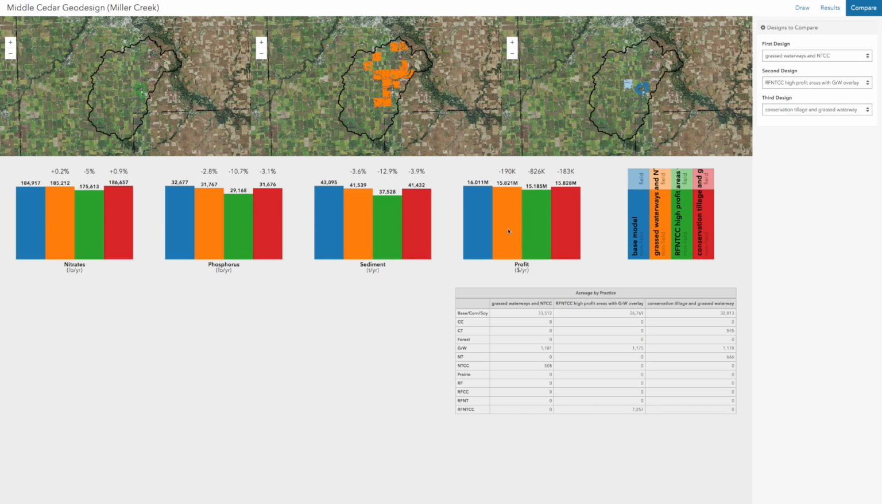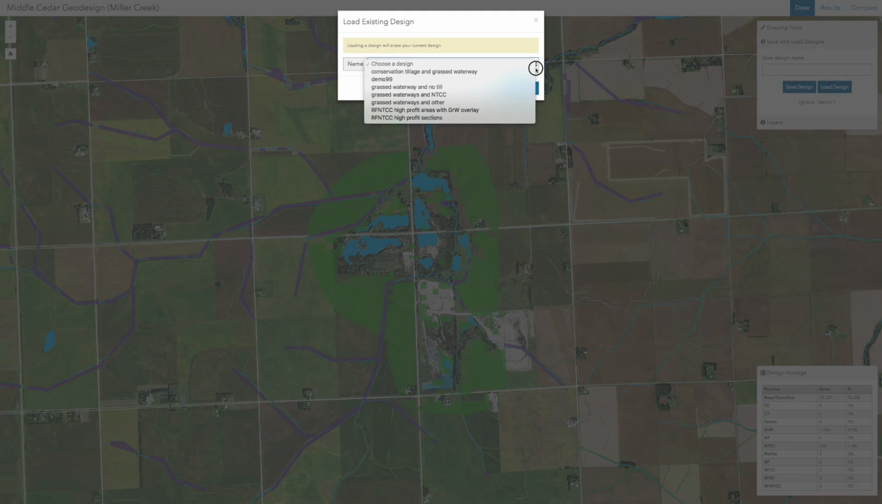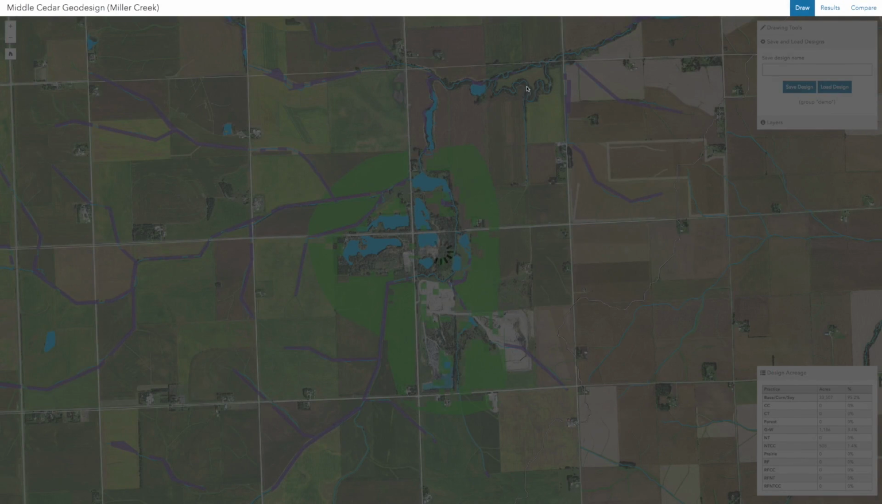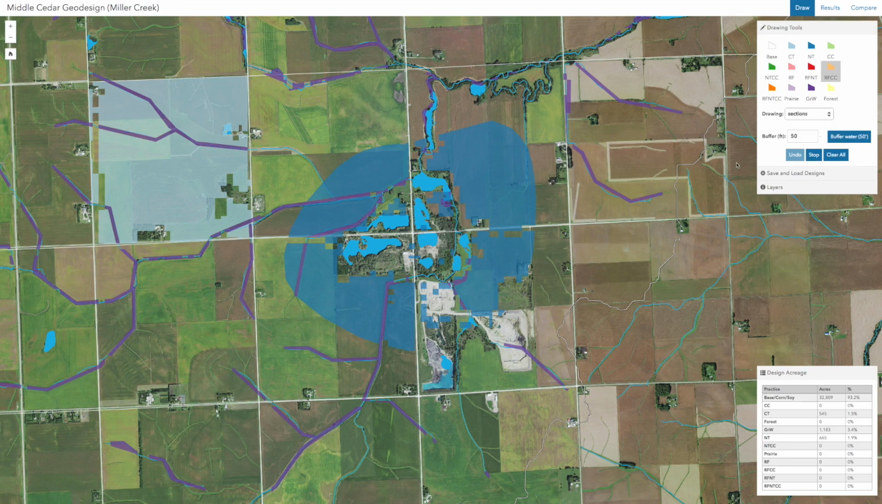And let's say we want to go back and make some changes. This third design economically performed a little better, so conservation tillage and what I assume is grassed waterways. We can go back to the Draw tab. And when you get back to the Draw tab, note that you can just keep designing from right where you left off, or if you want to load a design, like what we're doing now, I'm going to choose this design saved earlier and click Load Design. And once that's up, we can see we've loaded this previously saved design, and using our drawing tools, we can just continue to make changes, save that design, test the results, and iterate as we need to.